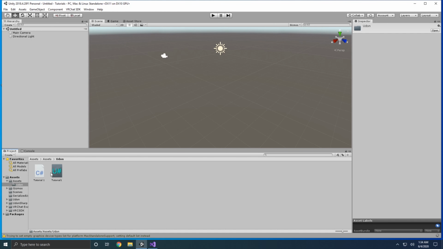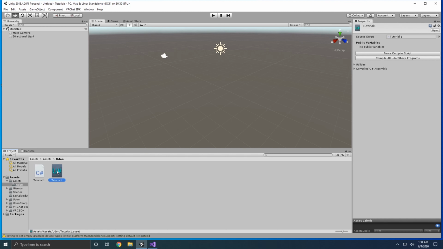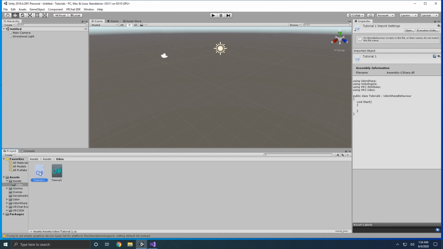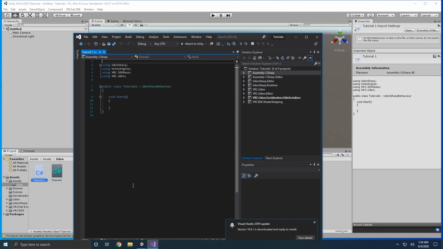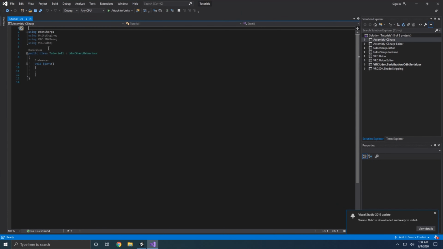Alright, so now that we have that made, we can open up the C# script, which is going to be the actual Udon script. And this U# file that it made is actually going to be how Udon interacts with our C# script. So let's go ahead and open that and begin with this. So the first thing that we're going to do is namespaces.